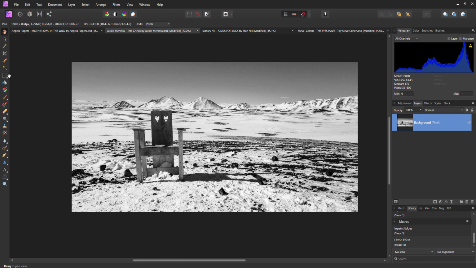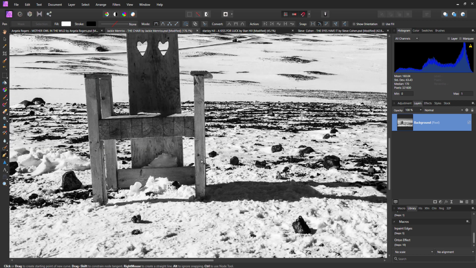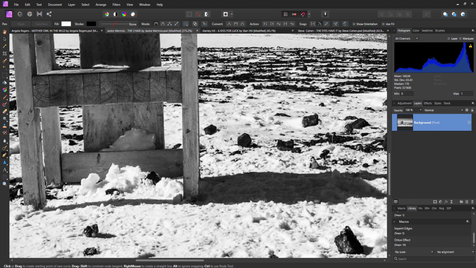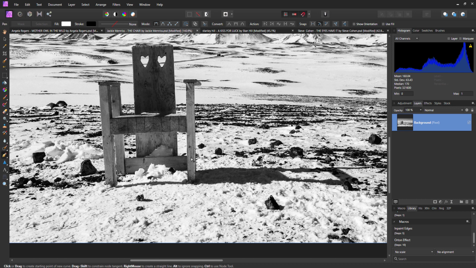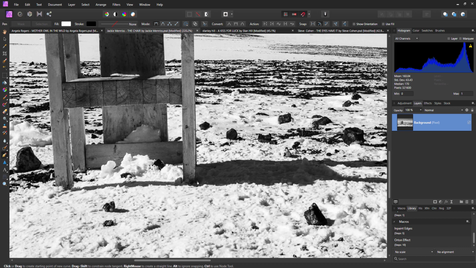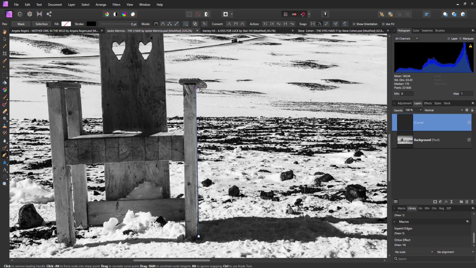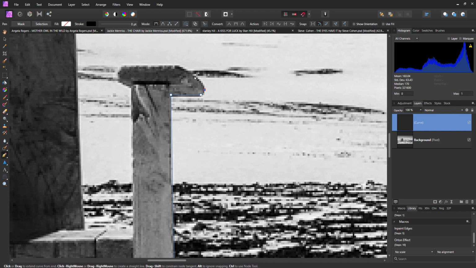But this time, instead of the automatic, I'm going to use a pen tool. And pens are good for selecting geometric shapes, so chairs, buildings, things like that. Not furry animals or feathery animals, but they're good for just picking geometric shapes. So what I'm going to do this very quickly, and just go around the object. If I get it wrong, just do Control Z.